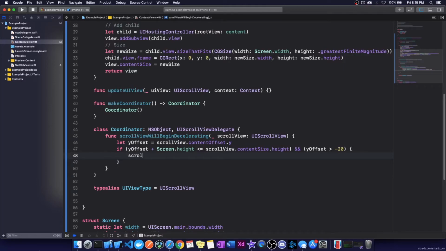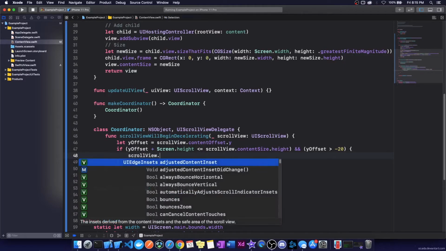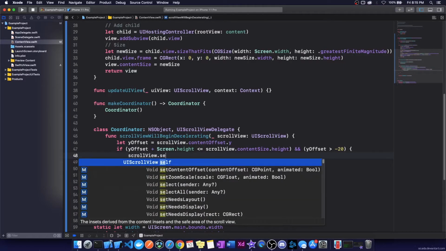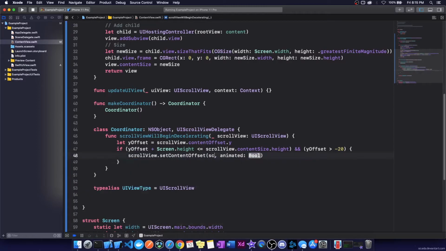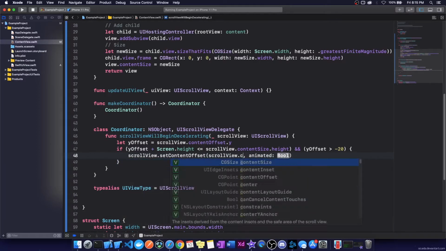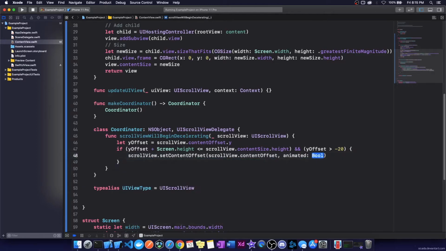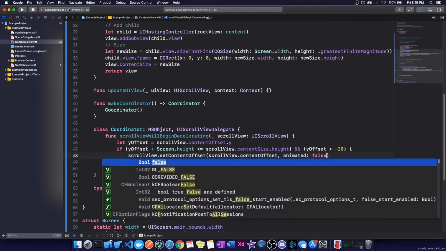We go now here is the line that will help you stop the scrolling. So we say set content offset. So we can do ScrollView dot content offset. Animated can be false.